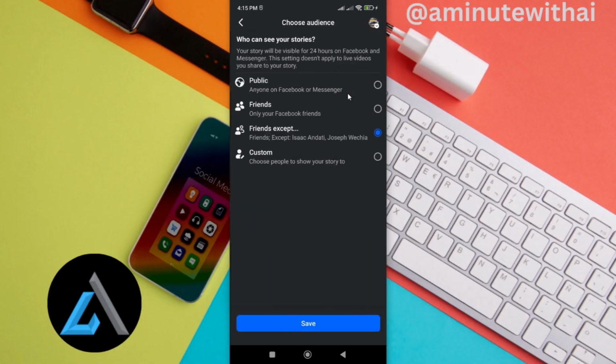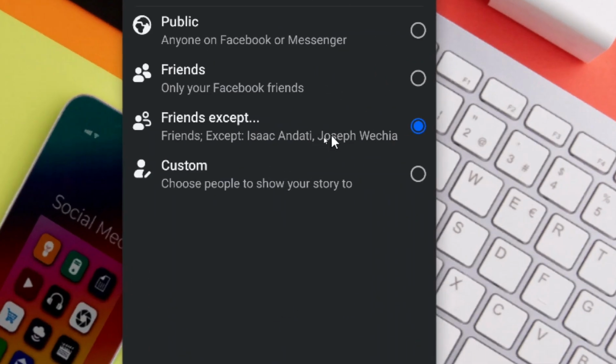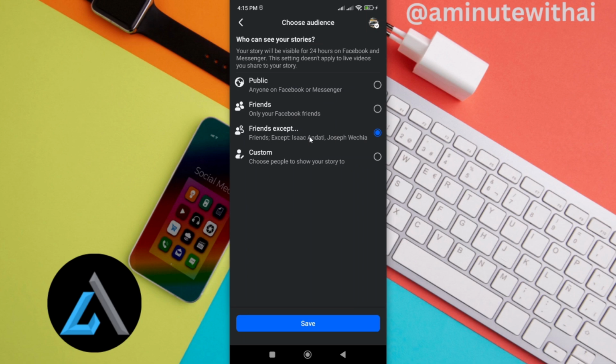If I go ahead and tap on it, I can see these are the people that have been excluded from viewing my story. Now to allow everyone to be able to see my story, either go ahead and tap on friends if you want only your friends to see your Facebook story, or choose public if you want anyone, including those who are not your friends, to see your Facebook story. So I'll go ahead and tap on friends, and then tap on save.